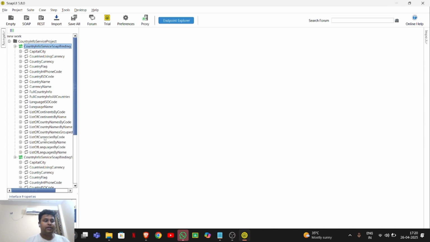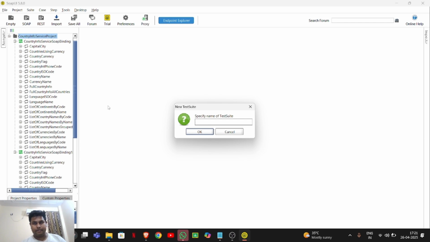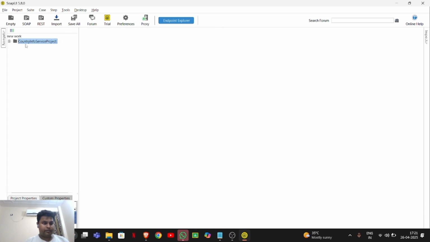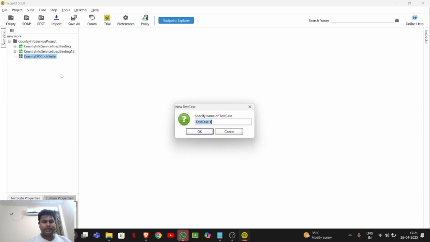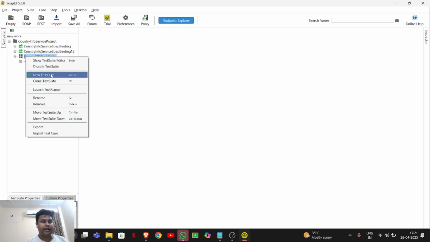Now you can see many operations that are present over here. So now we have to make a test suite under which we have to make two test cases, one for valid and another for invalid: valid country name and invalid country name.